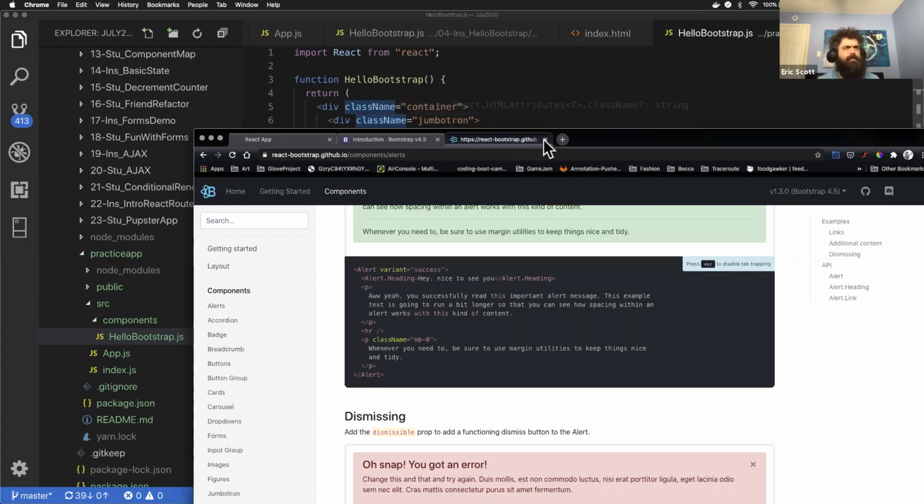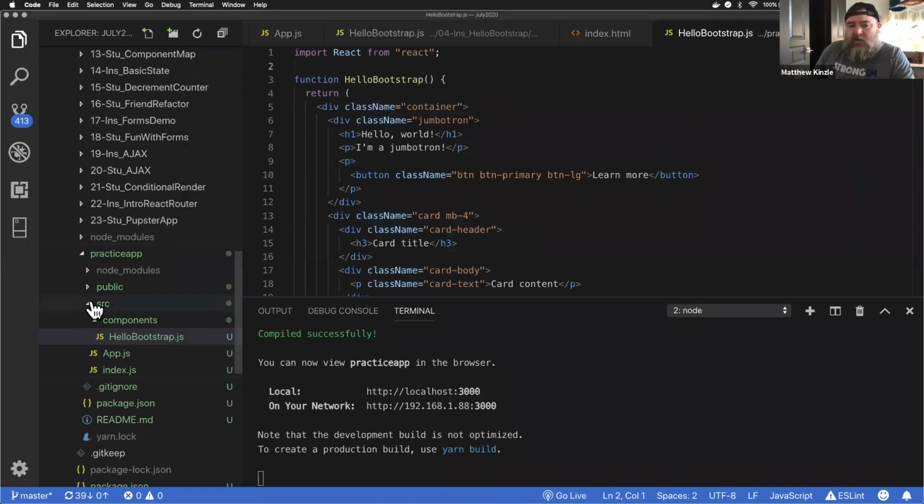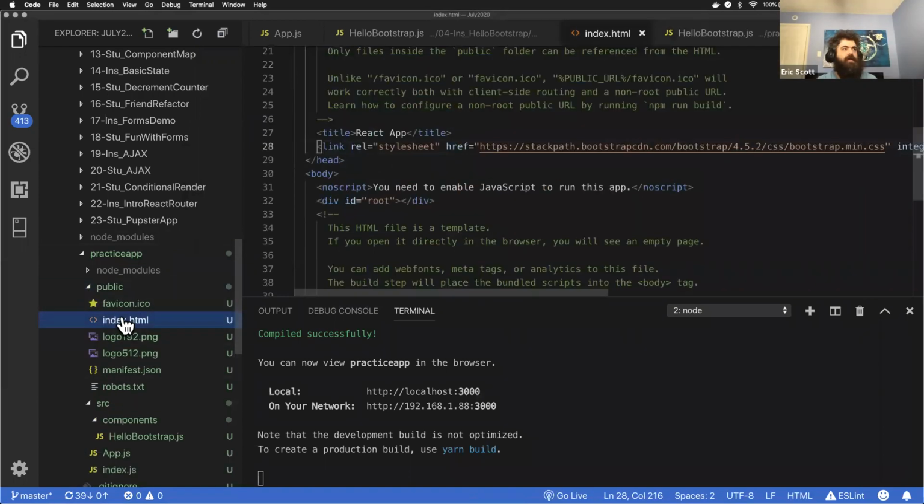For now, the big thing that we want you to get used to is how you can incorporate style sheets from other places. Did you put that in your head just like you would in the index? Inside of public index.html, you just link it like you would anything else. So it's just in the head right here.